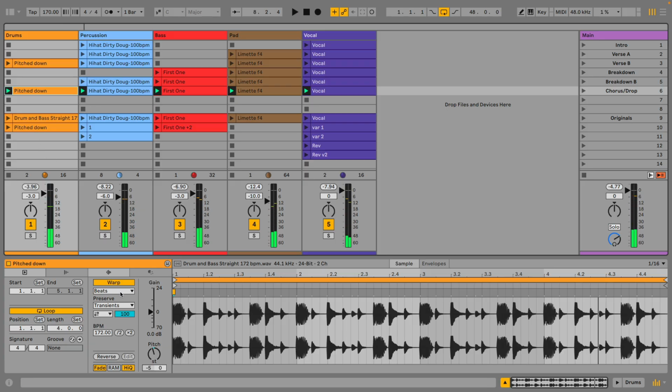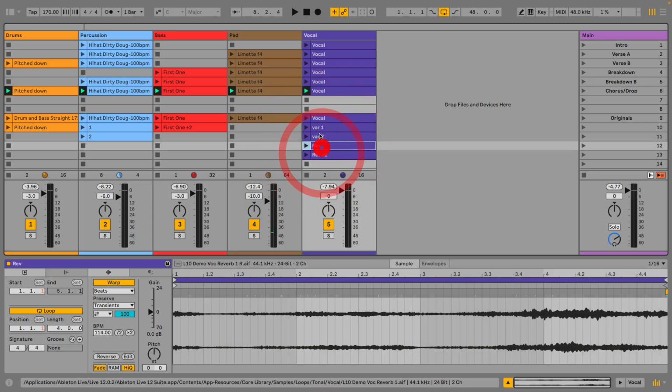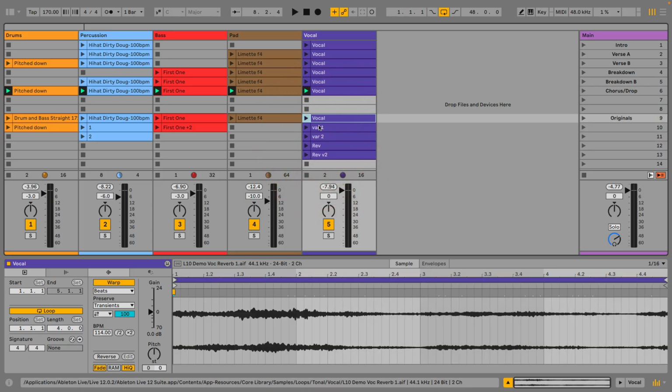So using these different clip controls down here, and even just moving the start point or the loop points in our clips, we can get a lot of different feels and a lot of different flavors, a lot of different variations of our samples, and you can see that we can get a lot more mileage out of existing samples in the session view.